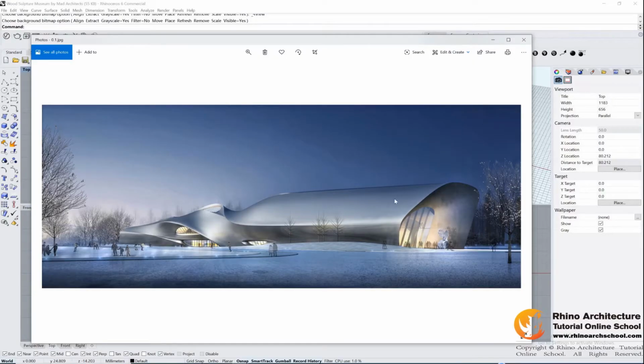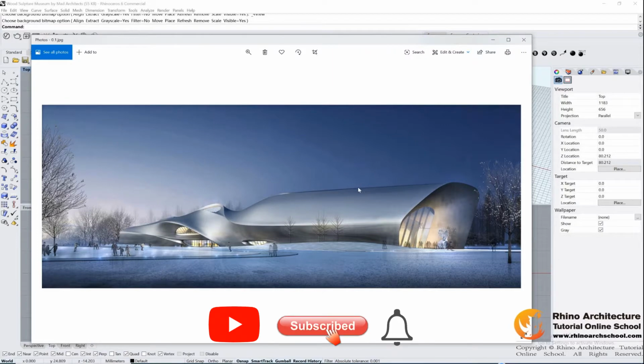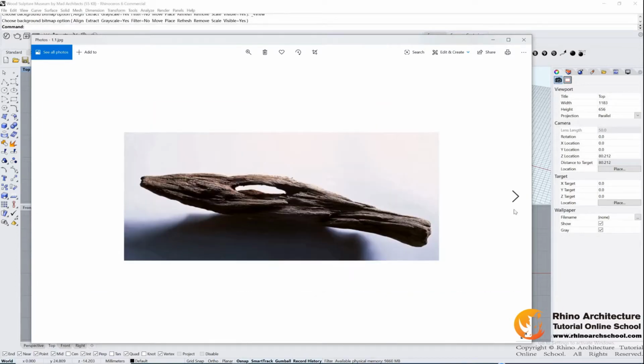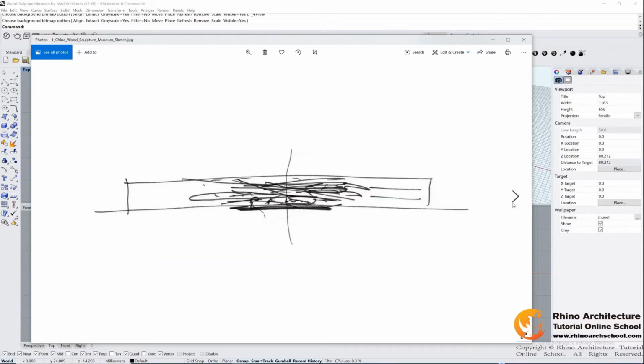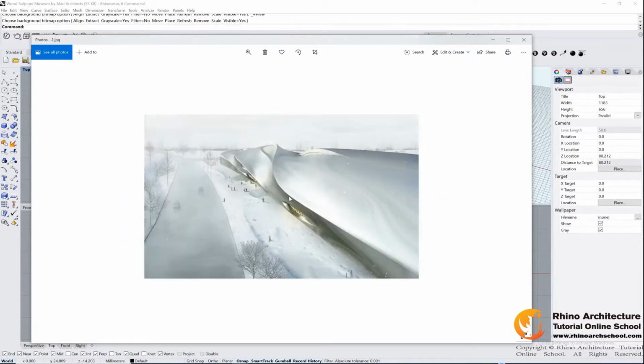Hello everyone, in this tutorial we are learning how to build this Wood Sculpture Museum designed by MAD Architects. Let's have a look at the image first. This is the inspiration for the design, a tree trunk. The draft image and the side surface, you see it is a very free and dynamic surface.